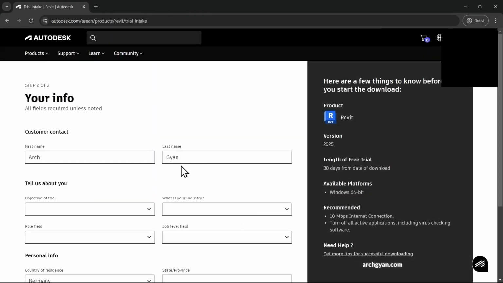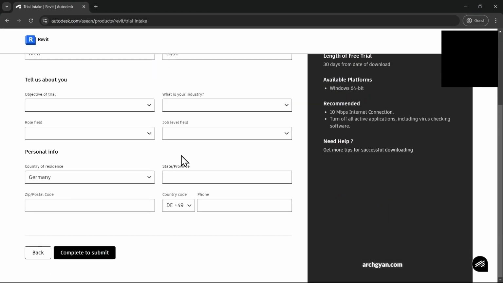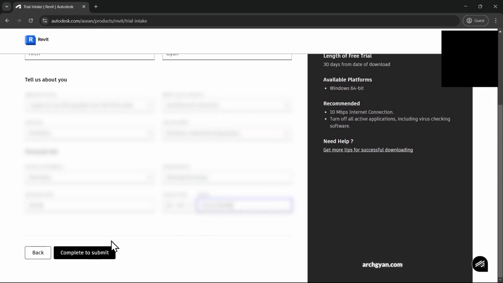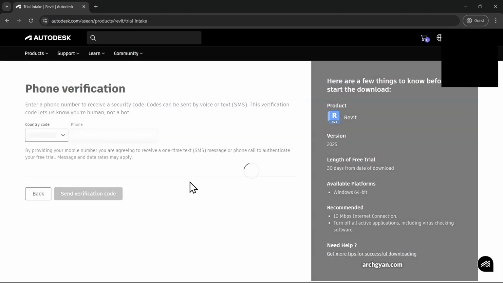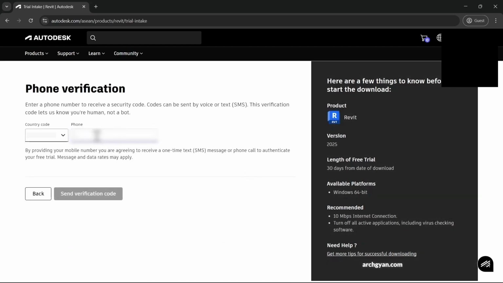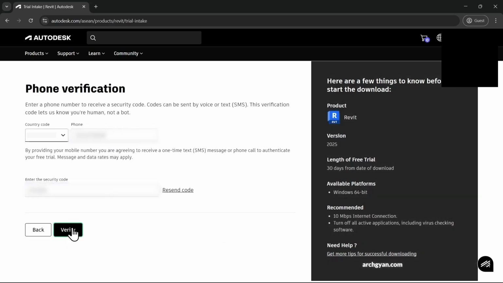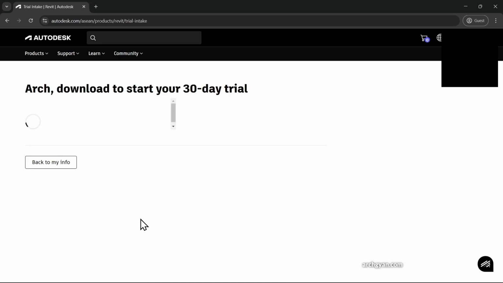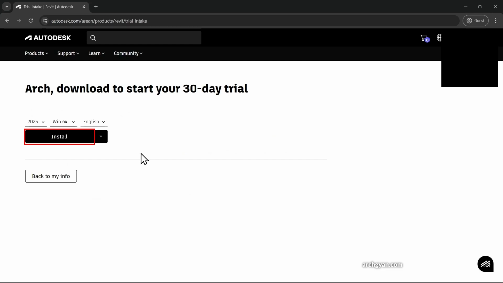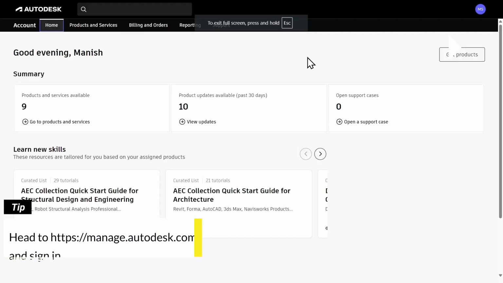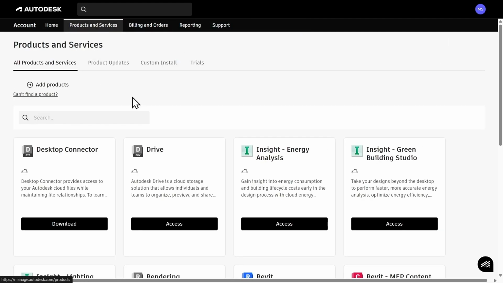Now you'll need to add in some more details that Autodesk requires and click on complete to submit. You'll also need to verify a phone number. And now you should be able to install the Revit software. So go ahead and click on install here. Now, in case you get lost in the process, what you can do is you can sign in to your Autodesk account and then go to products and services and you will find Revit here.